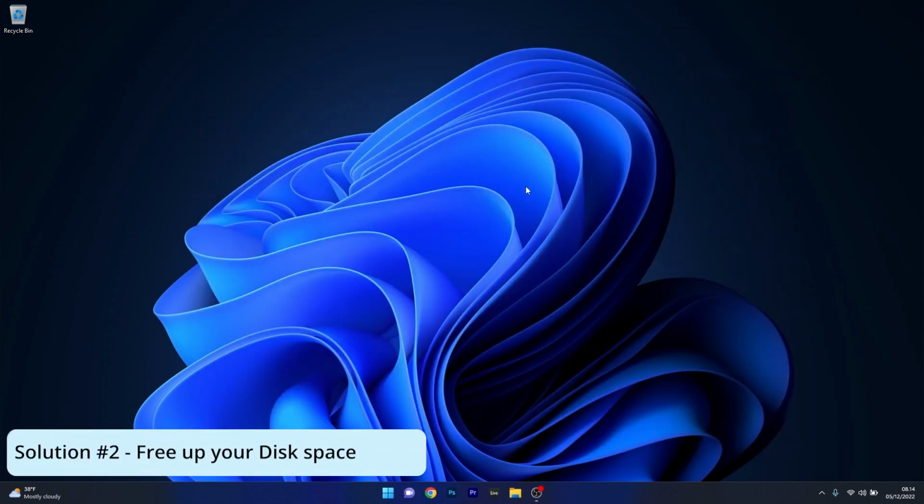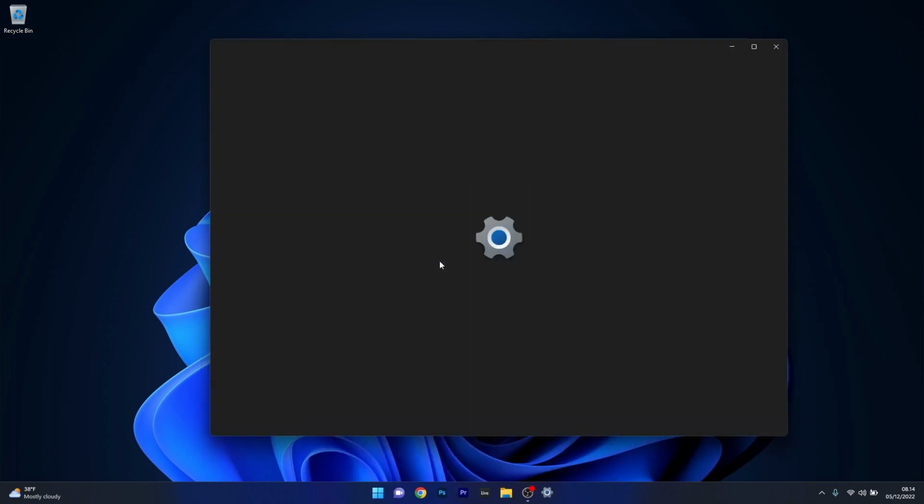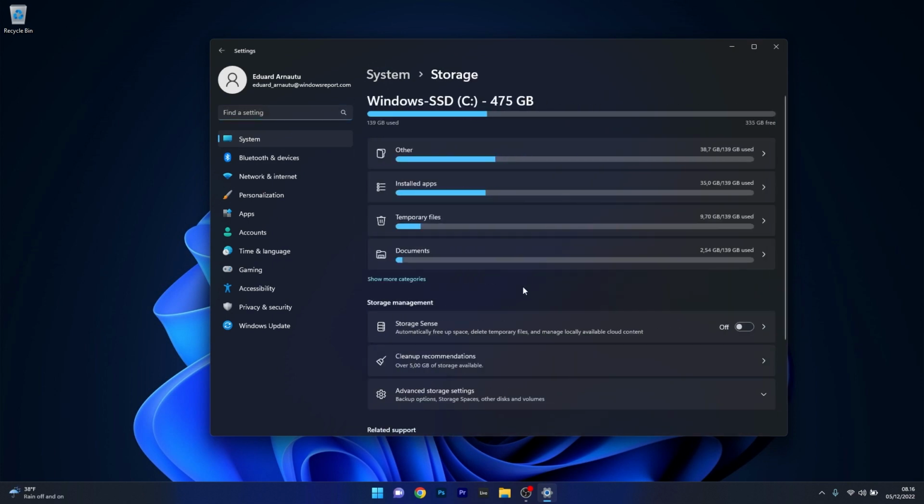Moving on, another useful solution is to free up your disk space. To do this, press the Windows button, then select the settings icon, and afterwards make sure that System is selected on the left pane, and then on the right side click on the Storage category. Now in here, under the Storage Management section, you have an option called Storage Sense, and the first thing you have to do is set this option to on. It has a toggle on the right side, so just make sure to set this toggle to on.